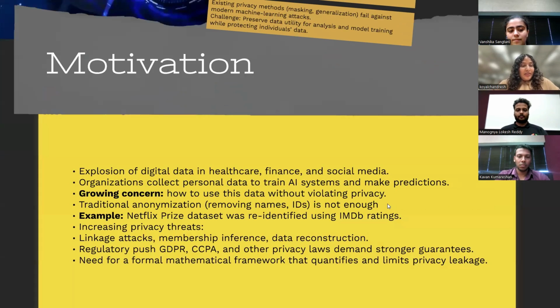Traditional privacy protection methods like data anonymization were once widely used, but they have proven insufficient against modern re-identification attacks. For example, in the famous Netflix Prize case, researchers were able to re-identify supposedly anonymous users by linking their movie ratings with publicly available IMDb data. This showed that anonymization alone doesn't truly protect privacy.